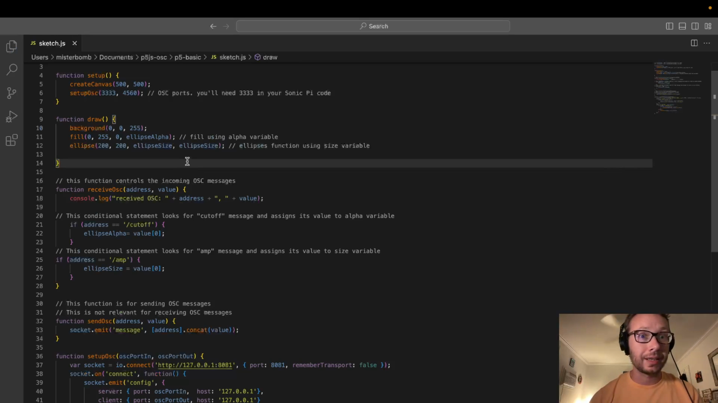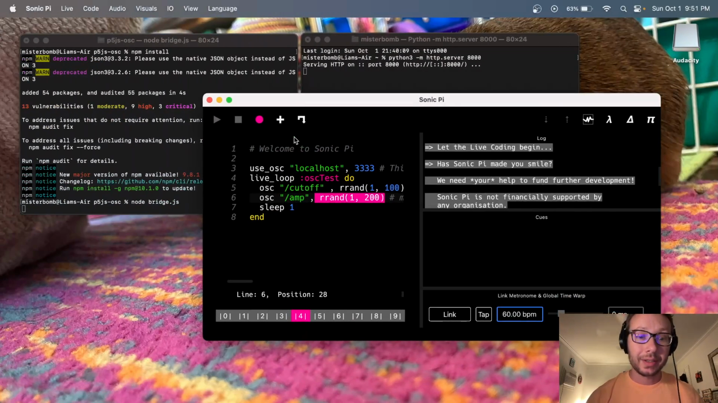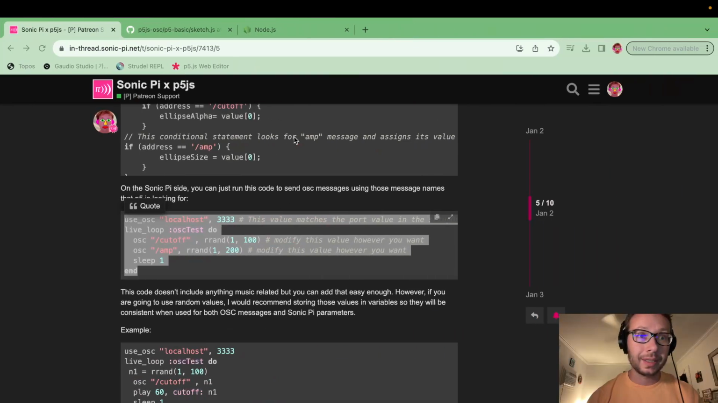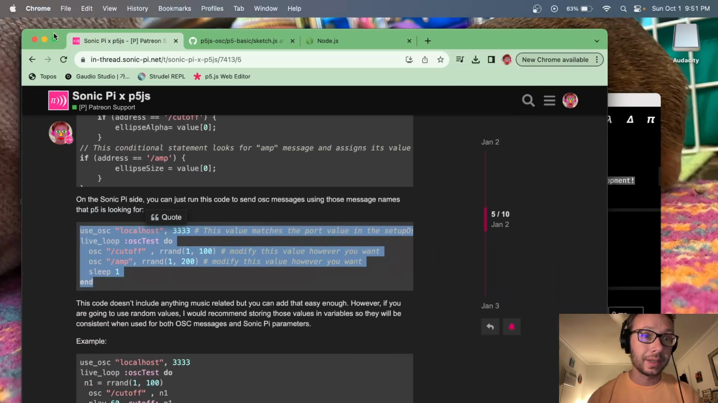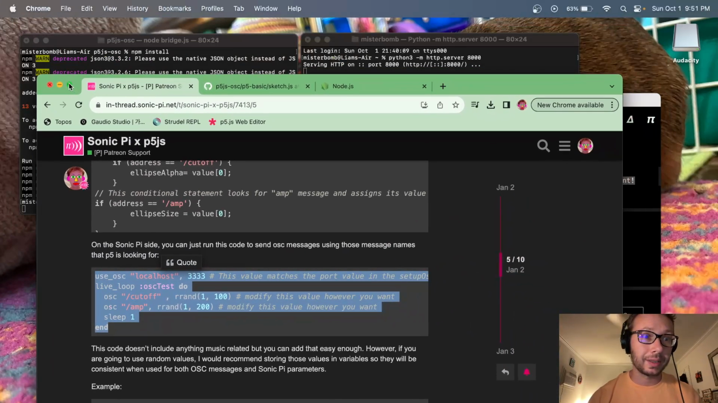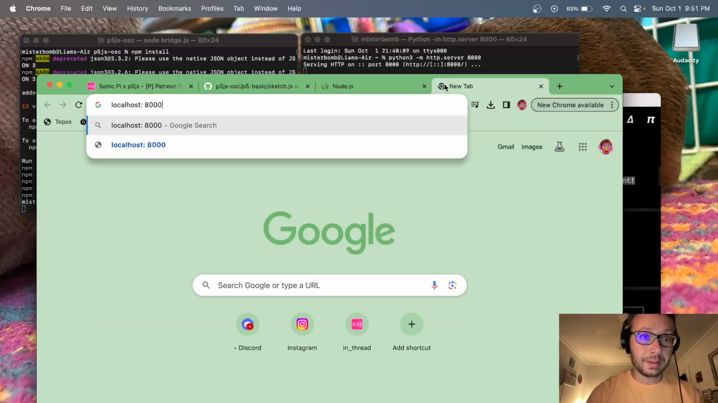So I'm going to save this. I'm going to hope this works, quite frankly. I'm going to get that going, and then I also need to open up a localhost here. So we're going to get a localhost 8000.